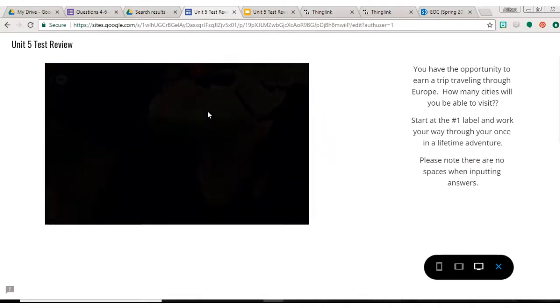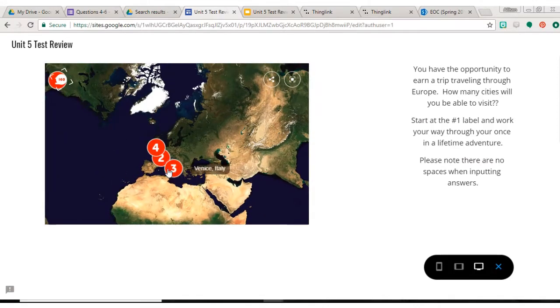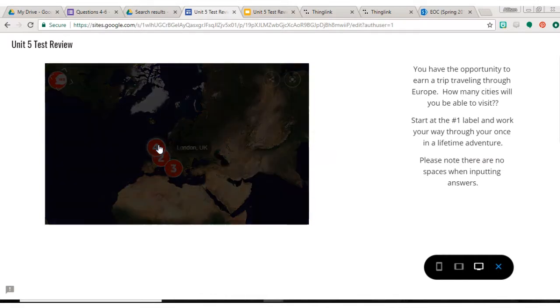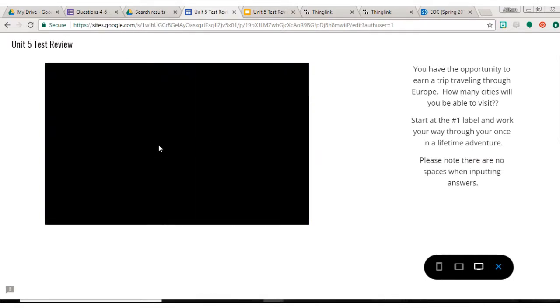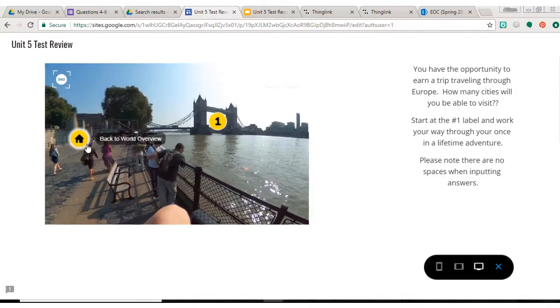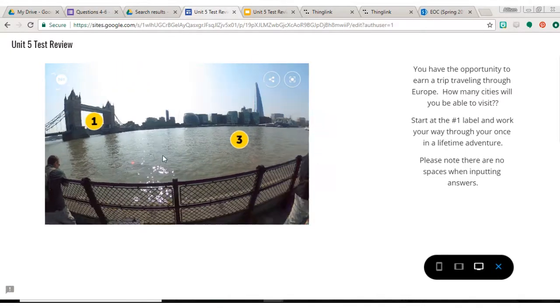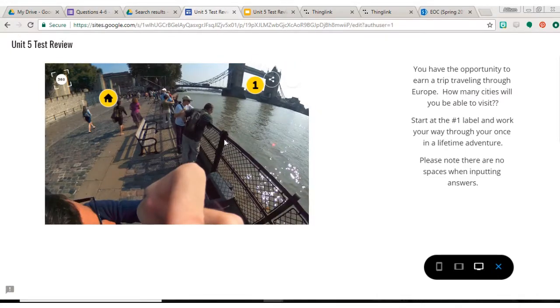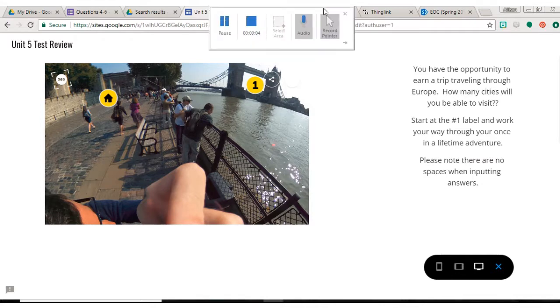Once they finish, they can go back to the world view and they can go to Venice, and then they're going to end their trip in London before they get back to Atlanta. So you can kind of see how that worked. And so every city that they go to, there's 3 questions. They submit their answers, they can check their work, they can get help. Same idea. This is just a little bit more involved and detailed than my first recording.